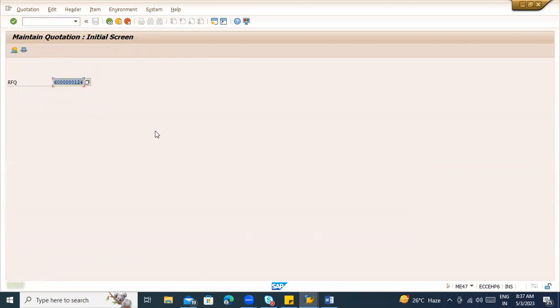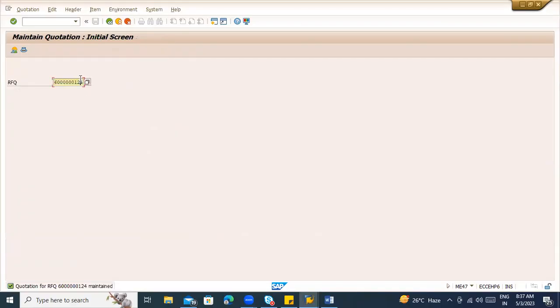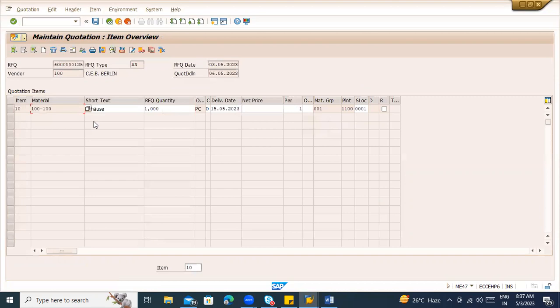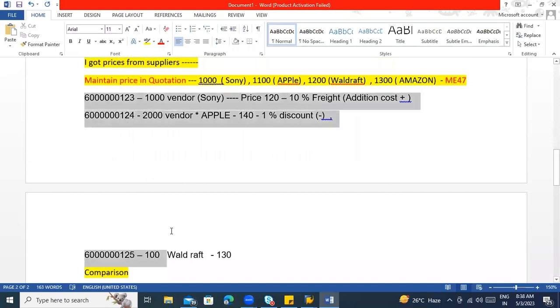Okay, so then save. Then I'll go to the next, 125. So I'm maintaining all the prices, because I got the list of all the suppliers. They sent me the prices of each and every product. So I'm maintaining that in my system before the delivery date. Because I need to select, right? Still I have not selected who my vendor is. So to select that vendor, I'm comparing.